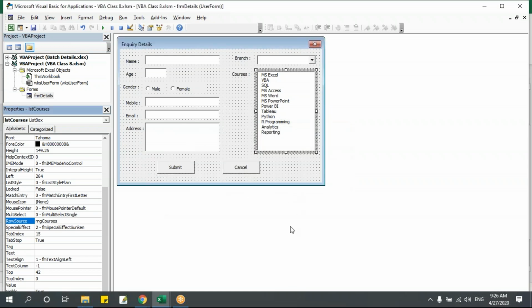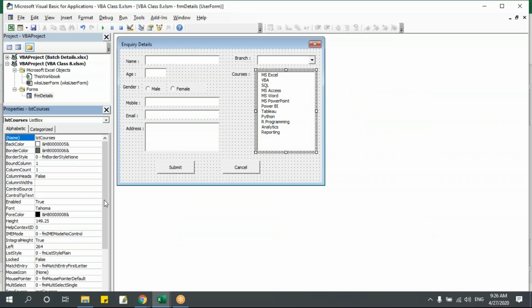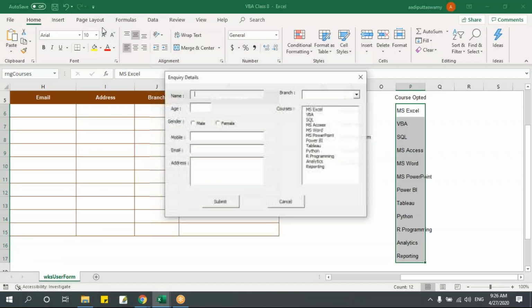So the better practice is, after creating this, if you are giving the row source, select the range, copy this, and then paste it here. That's the best practice actually, instead of typing, so that if you have missed something or any spelling mistake is there, it will just capture the same name. Done. Now let me go here, I'll run this. See, this is loaded now.